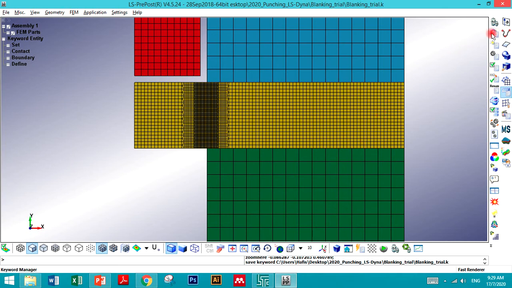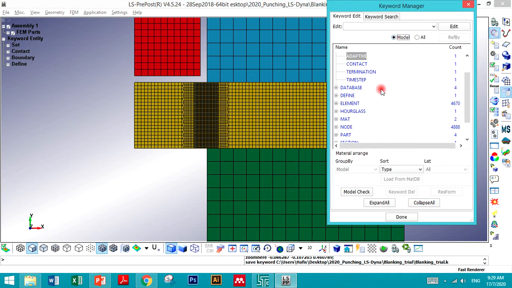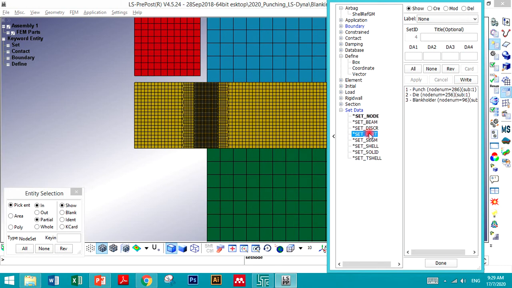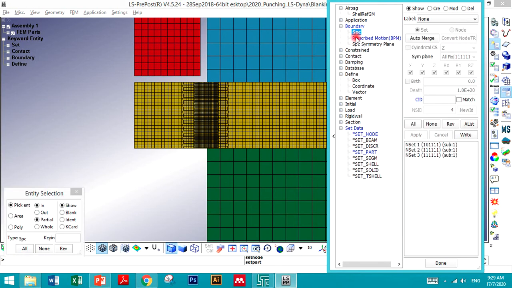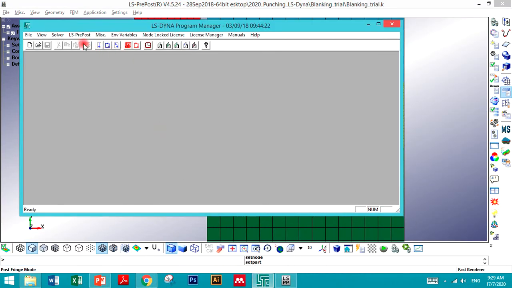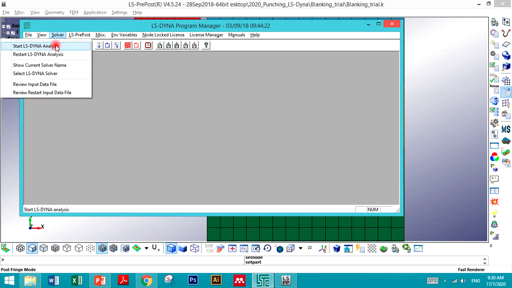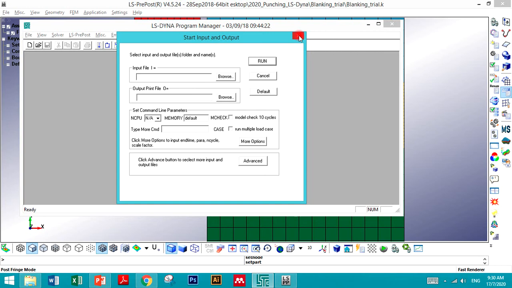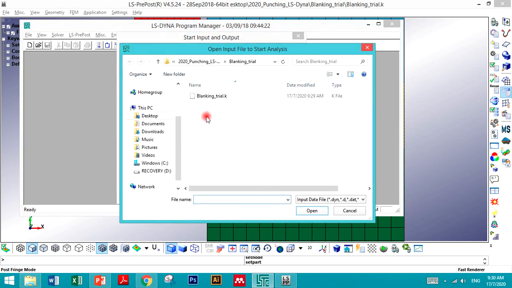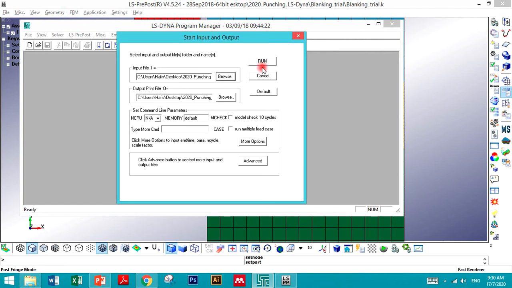Let's check what we have. We have everything ready here, right? So we just need to save, and we check the other things as well. Okay, everything is okay, here is okay. So we run the simulation, we go to solver, we click on start LS-DYNA analysis. Or you can just simply click on this icon here. Start LS-DYNA analysis, click here and then browse the file. It's the file blanking trial. Open the file and run.